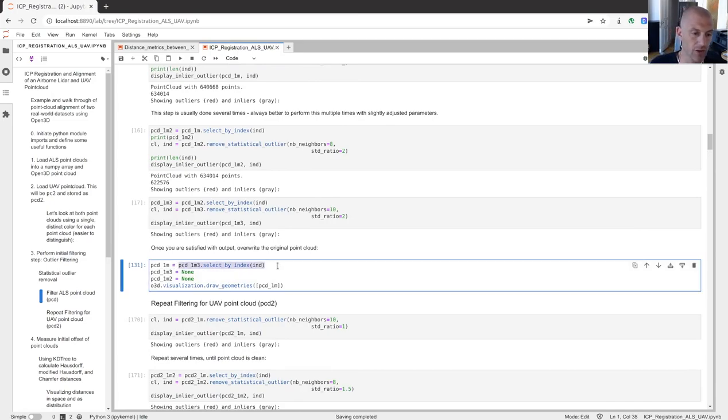The third iteration looks like it's most useful. We are bringing this back into our original 1 meter point cloud, and we are removing the other point clouds. So we are throwing away the point cloud that contains noise, and we are going to use the point clouds that we have filtered.